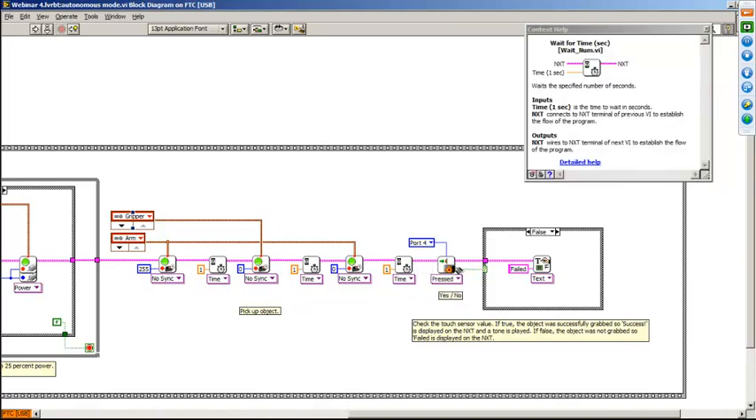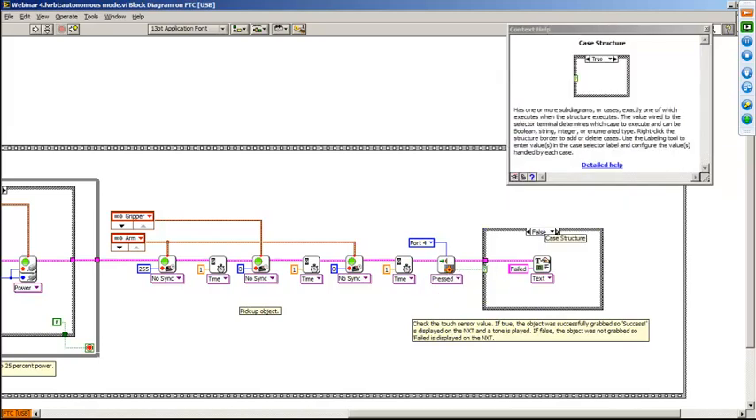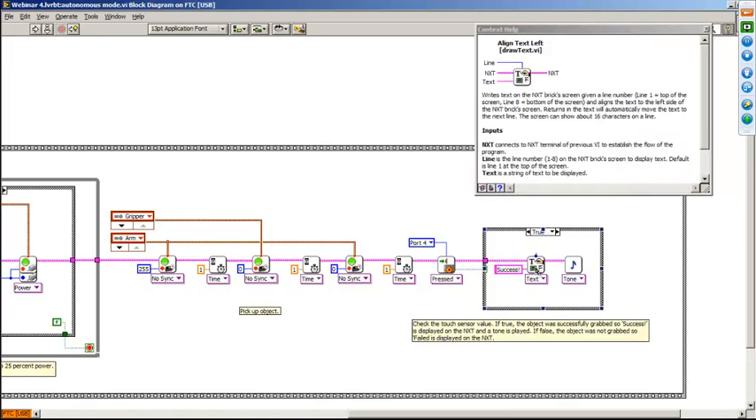And finally, we're going to check that touch sensor by doing a sensor read with the touch sensor selected from the polymorphic selector terminal, and then making a decision based on that which state of this case structure will run. So if the touch sensor is pressed, we're displaying text, success, and beeping. And if it's not, we're saying failed.